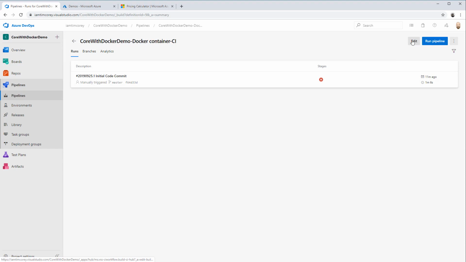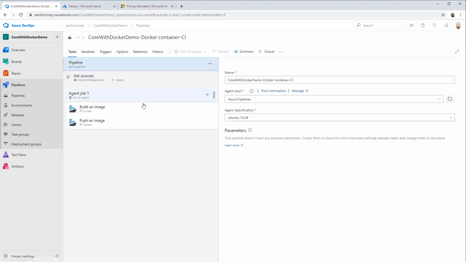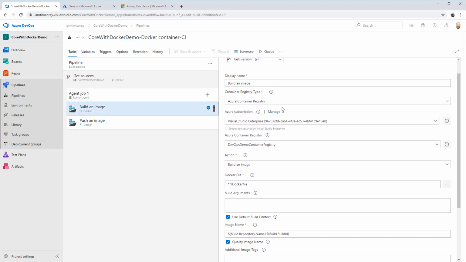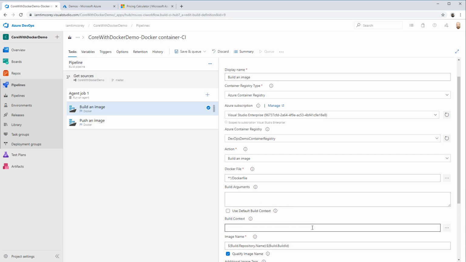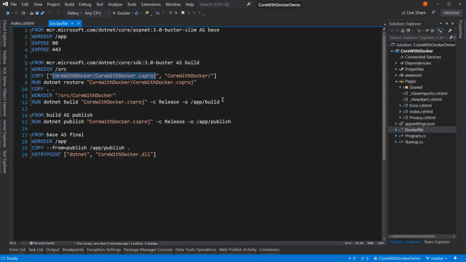So let's say edit on our build tool, go to build an image, and right down here in our build arguments is where we could change where it's looking for that Docker file, or where it says the context is for that Docker file. But right down here it says use default build context, which is set the build context to the directory that contains the Docker file.